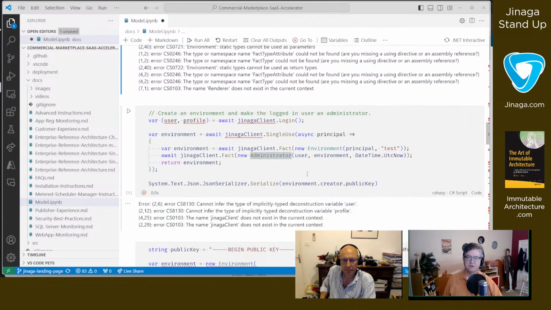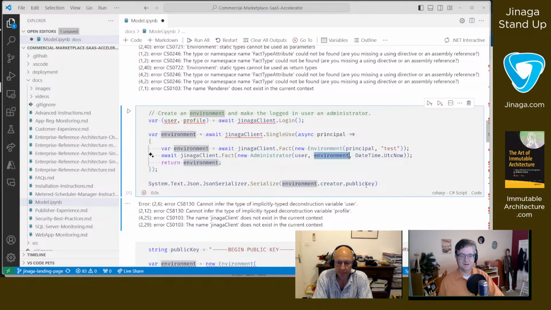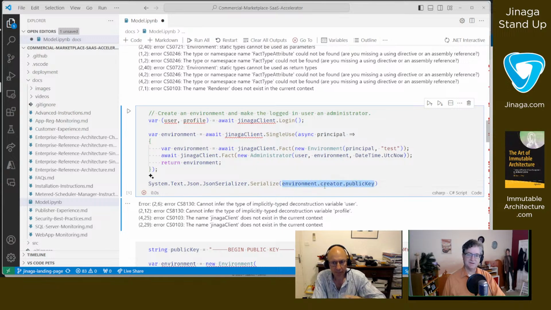So the way that we set up that top level user is by using this new method, single use. And so we create a single use principal, and then this principal is the creator of the environment. And then we create the administrator to say that this user that's logged in is now the administrator of this environment. And then what we get out here is the public key of the environment's creator.